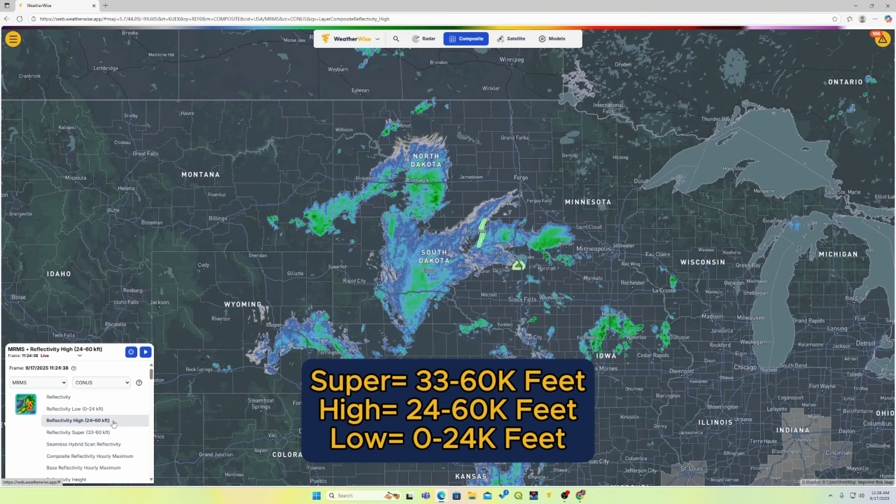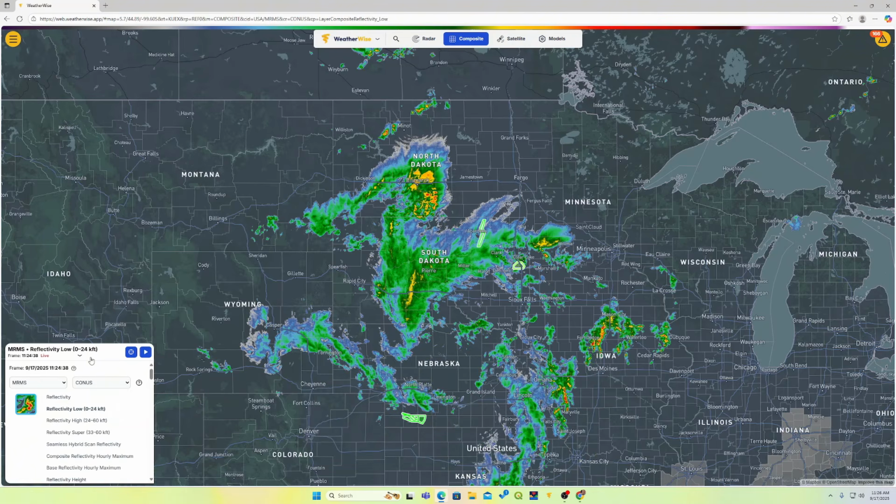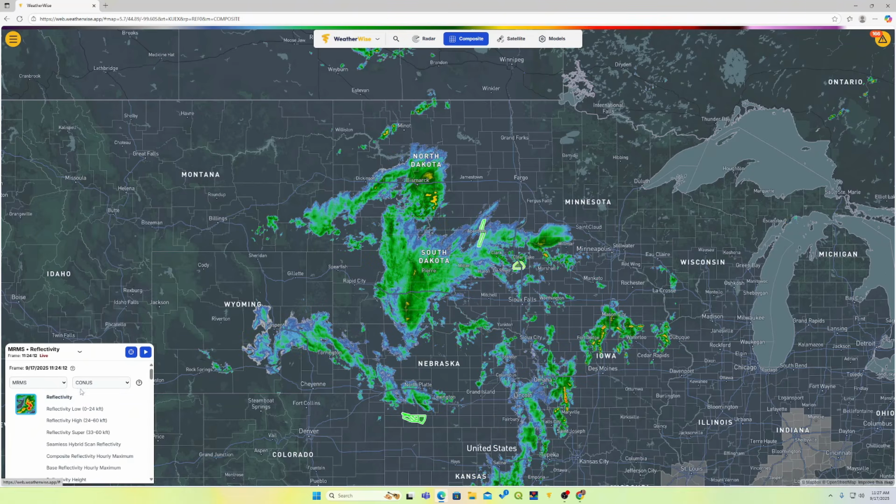echo beams. Reflectivity low, or 0 to 24K feet, is actually the stuff that is happening more closer to the ground. So you're obviously almost always going to see heavier rainfall returns on this height. Most folks will just leave this at regular reflectivity.